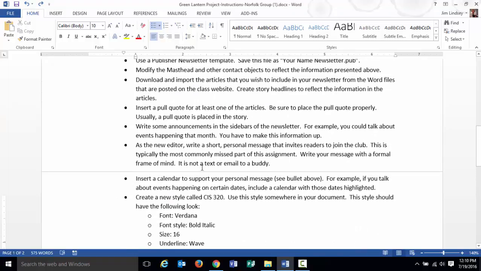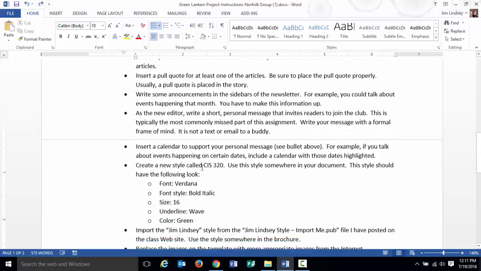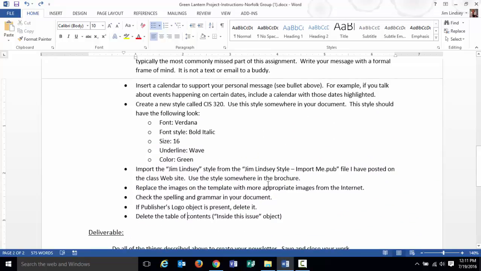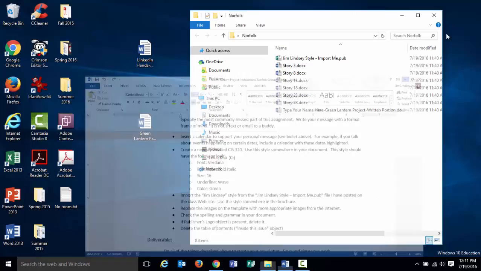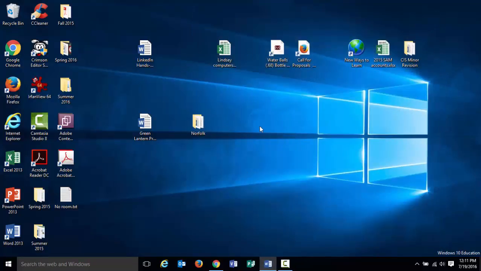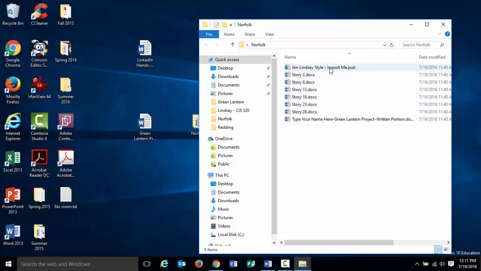Where do you get the stories from? Where do you get this document that has the Jim Lindsay style? Let me show you where that comes from. That comes from the folder that you unzipped right here, this Norfolk or Reading folder that you unzipped. And when you open the folder, you'll see there is a Jim Lindsay style importme.pub.